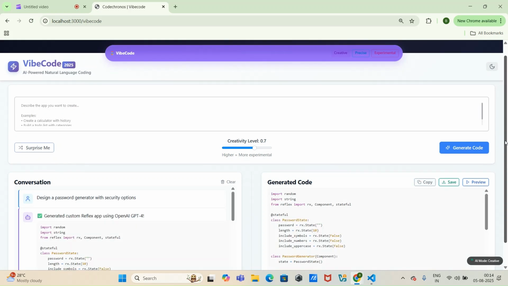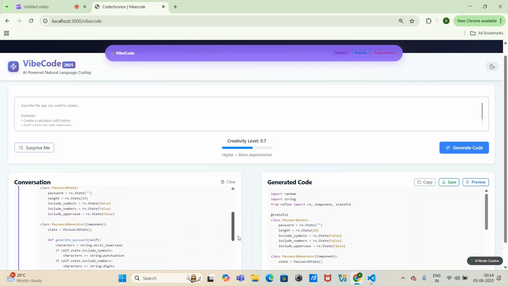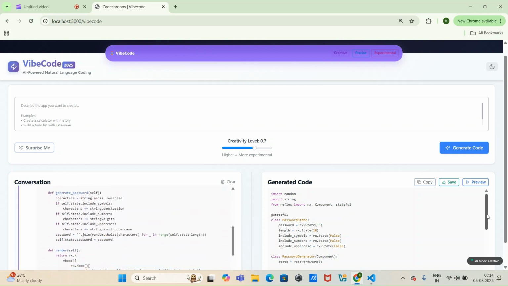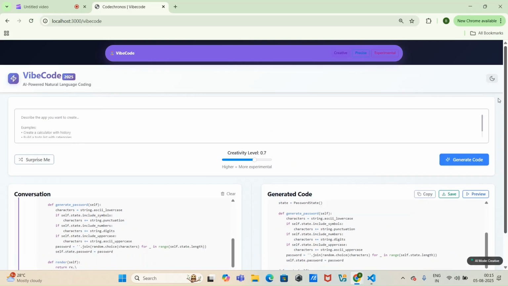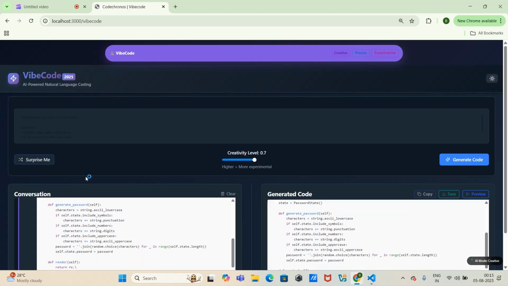But in 2025, we just don't write code. We describe ideas. With tools like ChatGPT, developers are collaborating with AI, speeding up creation, learning, and prototyping. Here we got the custom generated Reflex app using OpenAI GPT-4. Here you can see the code. One can even save the code and review it later. And we also have the dark mode for all the vibe coders out there.